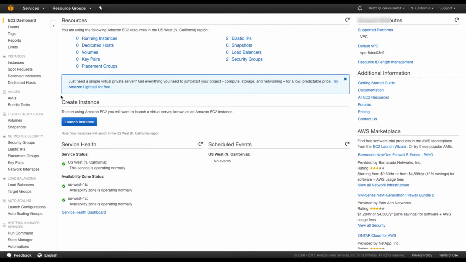And you can see I have no running hosts and a couple default things set up. So what we're going to do is deploy a very simple EC2 instance here into the VPC that we created in the previous video. But before we do that, there's a couple things we need to do.